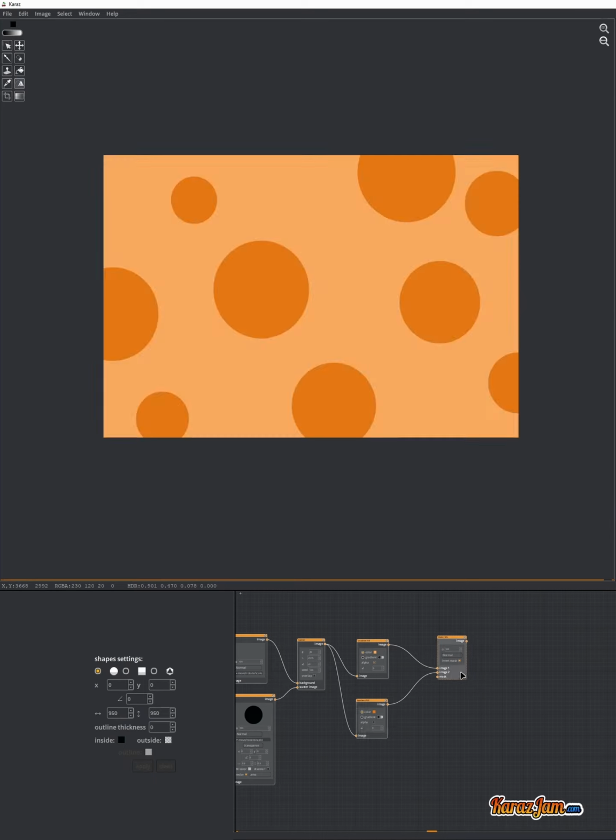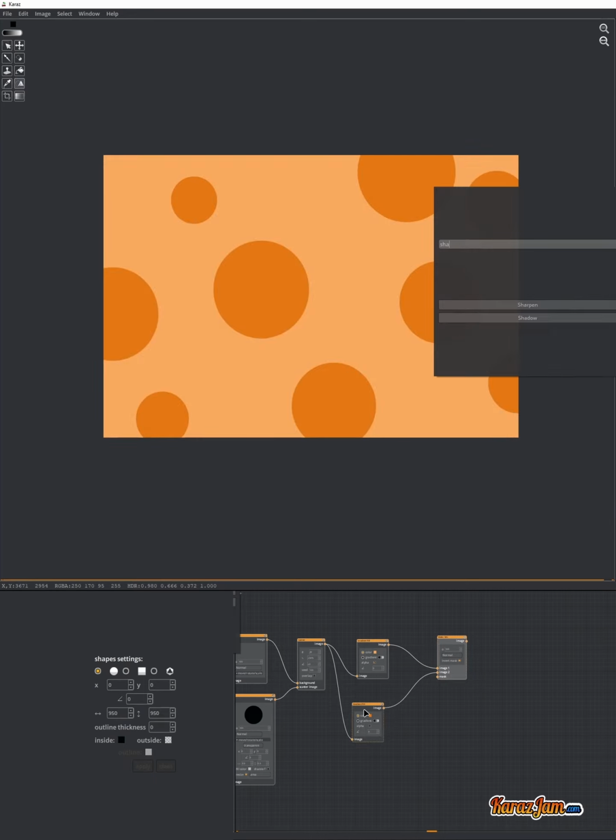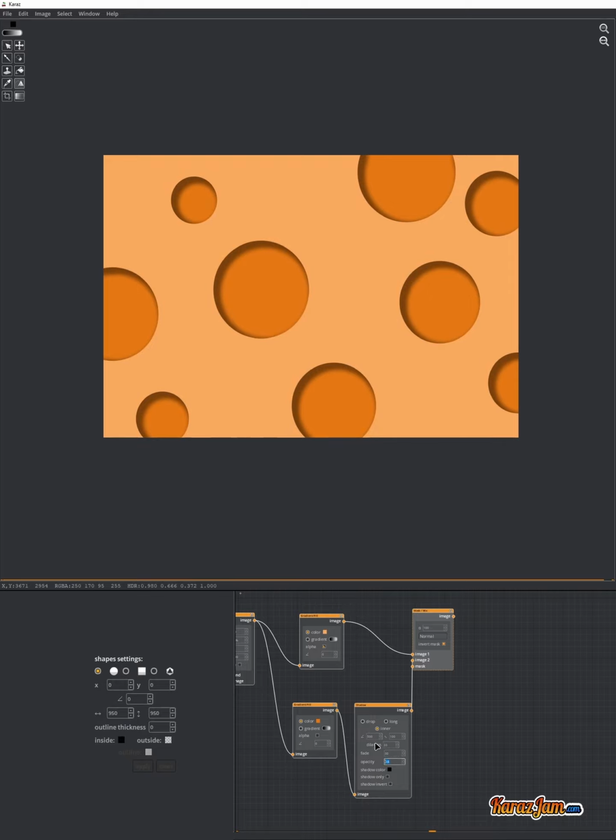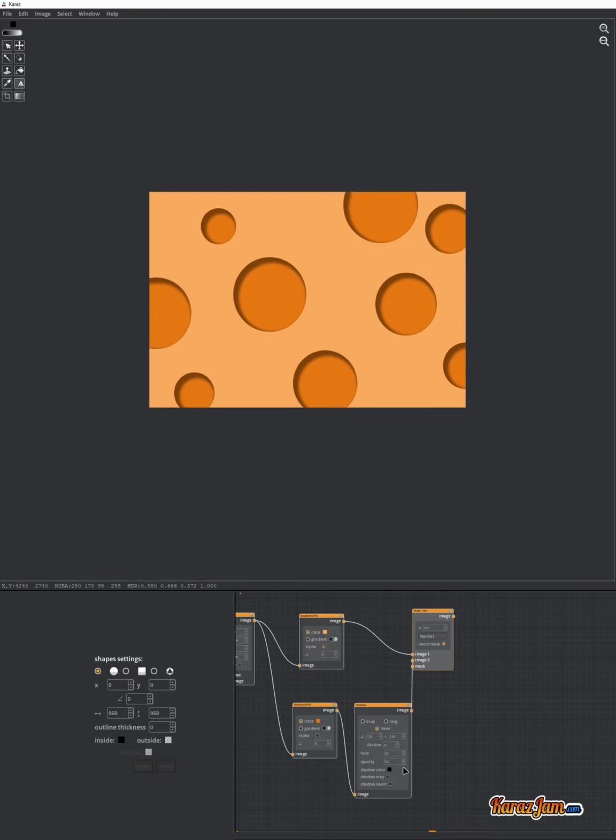If you mix it now, it looks good, but it's a bit too simple. It doesn't look much of a cavity. So the final touch is to add the inner shadow to the holes. Change it to how you like it. You can move the shadow around to control where the light is coming from. Perfect. And our first effect is done.